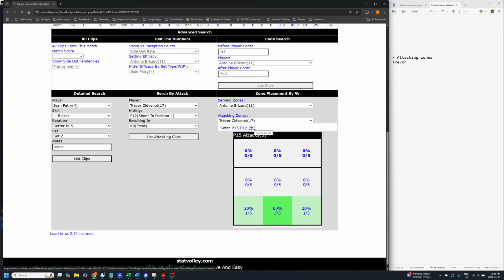P83, which is if he hit a pipe. The majority of the balls, he's hitting straight ahead. P12, he's mixing it up a little more. Say, for example, he tried to hit a ball across court and got blocked. We would estimate where the ball would have landed, and then we would stat that accordingly. And just like the serves, you can click on any of these buttons, and it'll show you the actual clips of him attacking those balls.